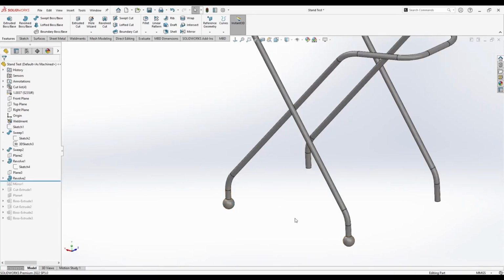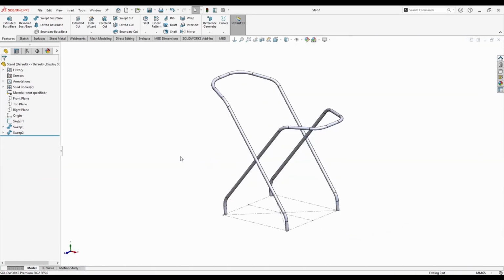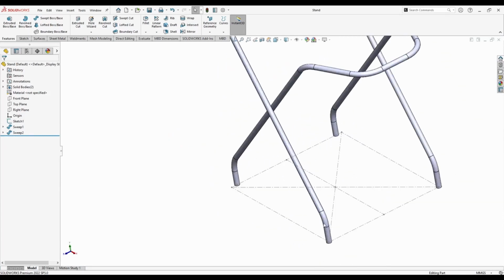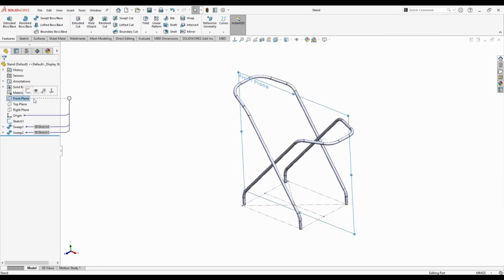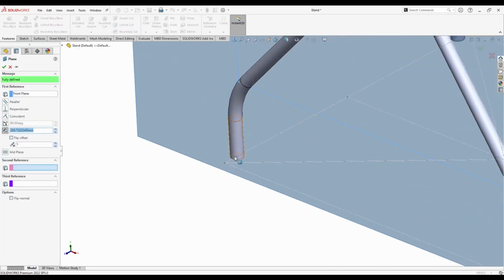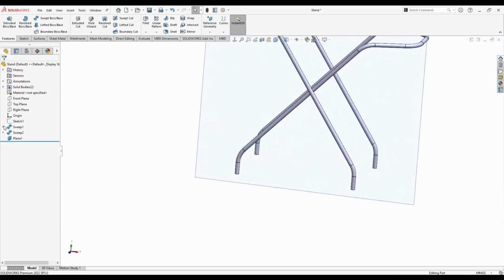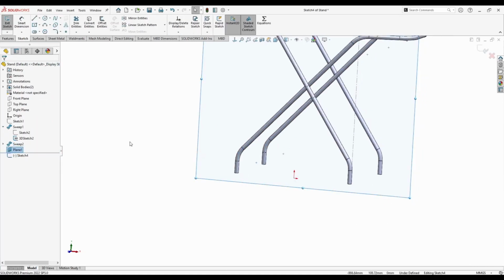The way we can do that is by using Revolve Boss. But for this, I need planes that are located here and here. Let's make one by dragging the front plane while holding Control. Let's connect it to this point here. Right-click to confirm the command. We can hide this initial sketch. Let's make this 3D sketch visible. Let's activate Sketch on this plane.